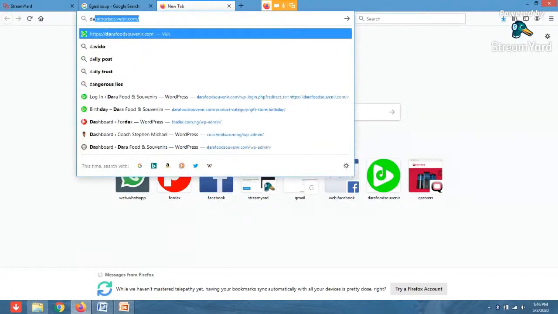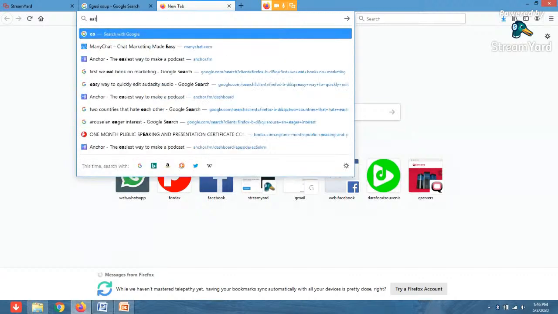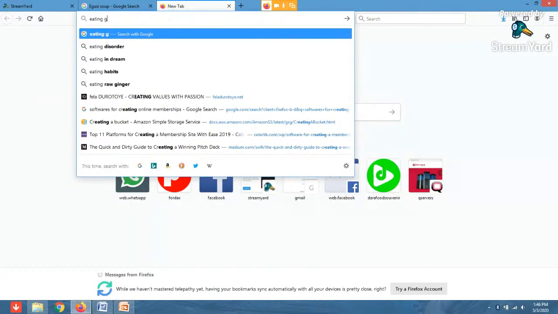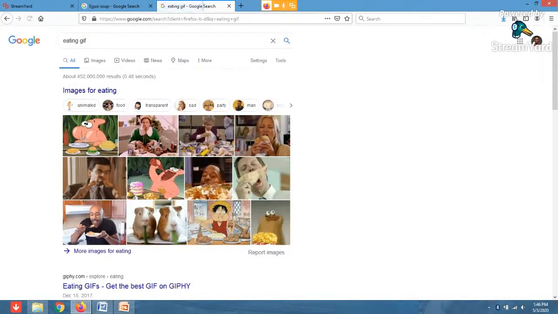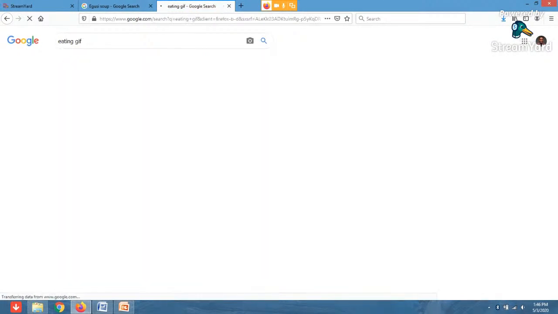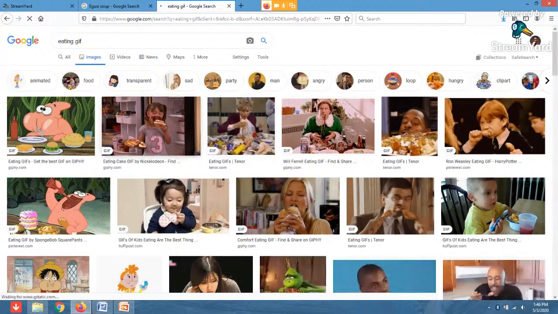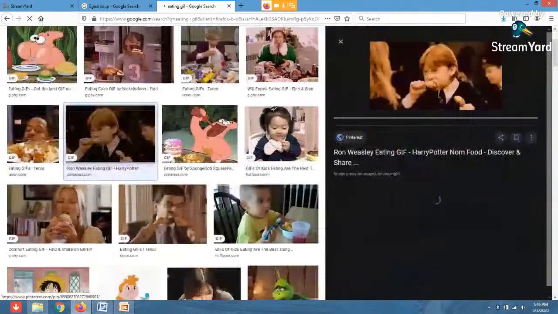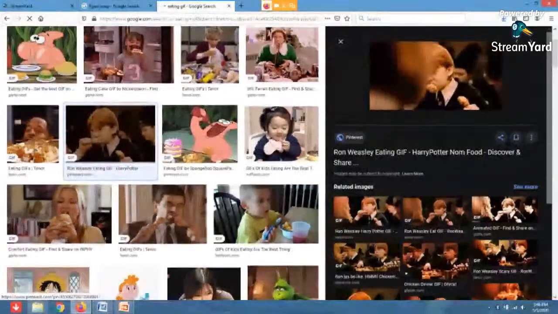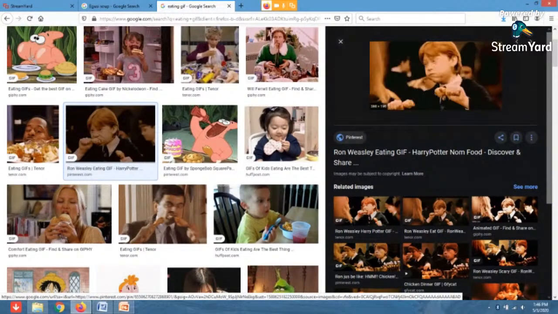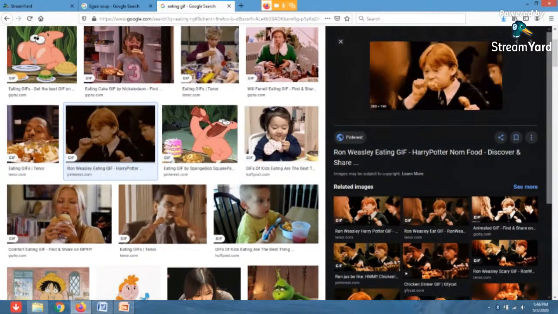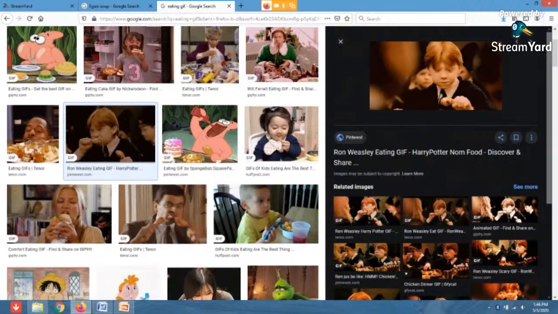For instance, I can say eating. I'll say eating. Then I'll end it with GIF on my browser. It will bring results, then I'll go to images. So these are GIFs. Now let me click one of them so that you see what it will look like. I just clicked one of them. Did you see what is happening? So these are like pictures, but they are animated pictures. They have reactions and all that, and they can be quite funny.